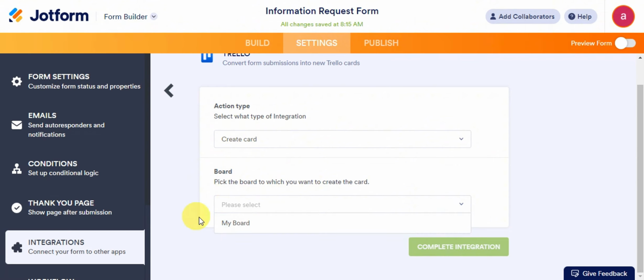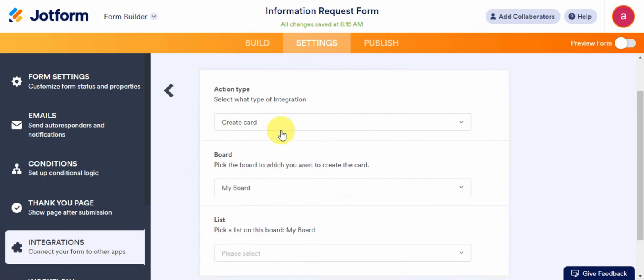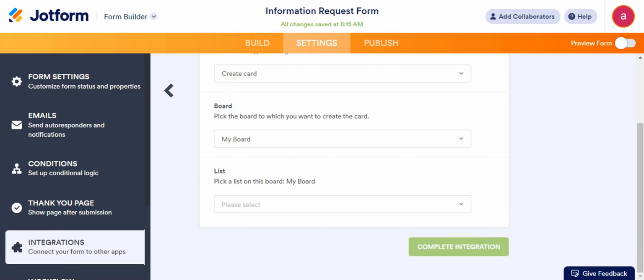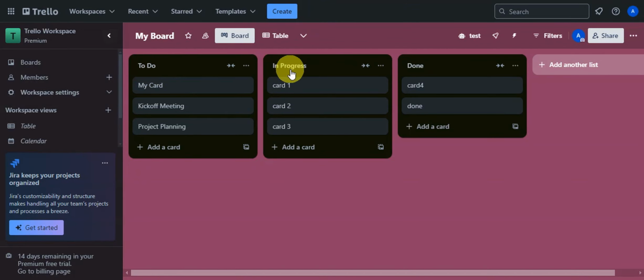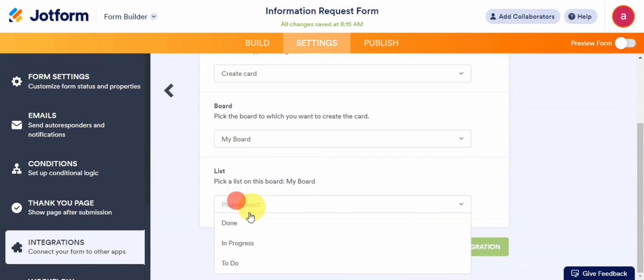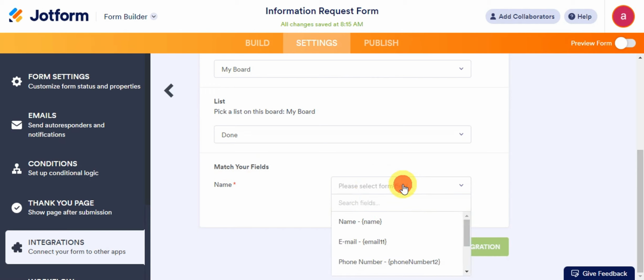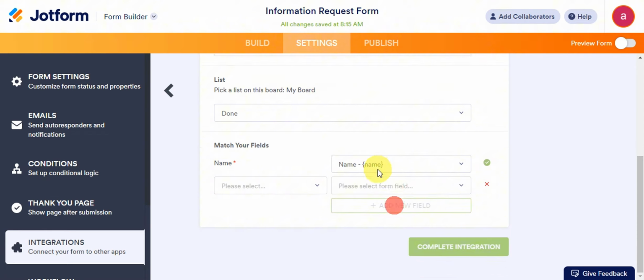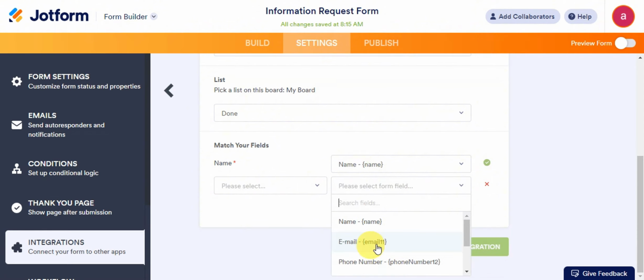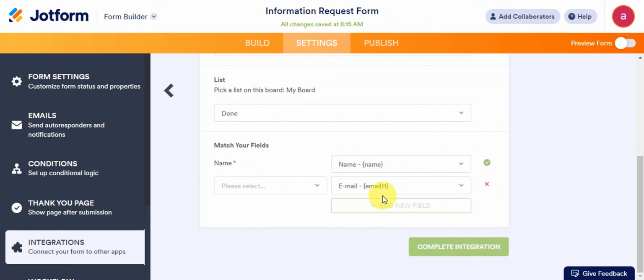We have only one board in there, and that is my board. We're going to select that, and we have three lists on my Trello board. In here, we have to do, in progress, and done. Let's just try to choose done in here. So select in here, click onto done, and then you'll just need to match your field. For name, you'll just need to type a name in here, add in a new field. We also have to type in an email onto our form, add an email.